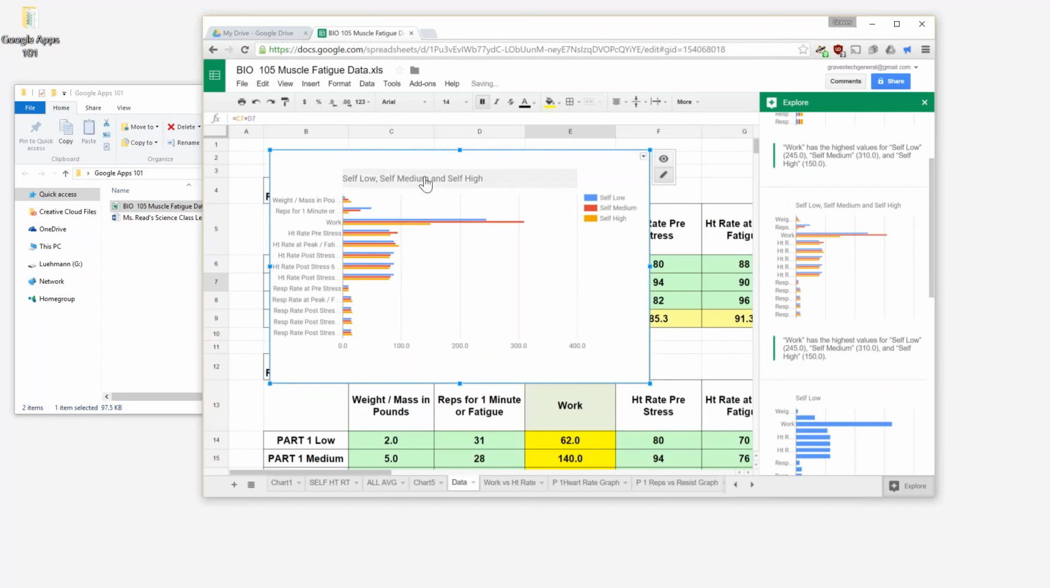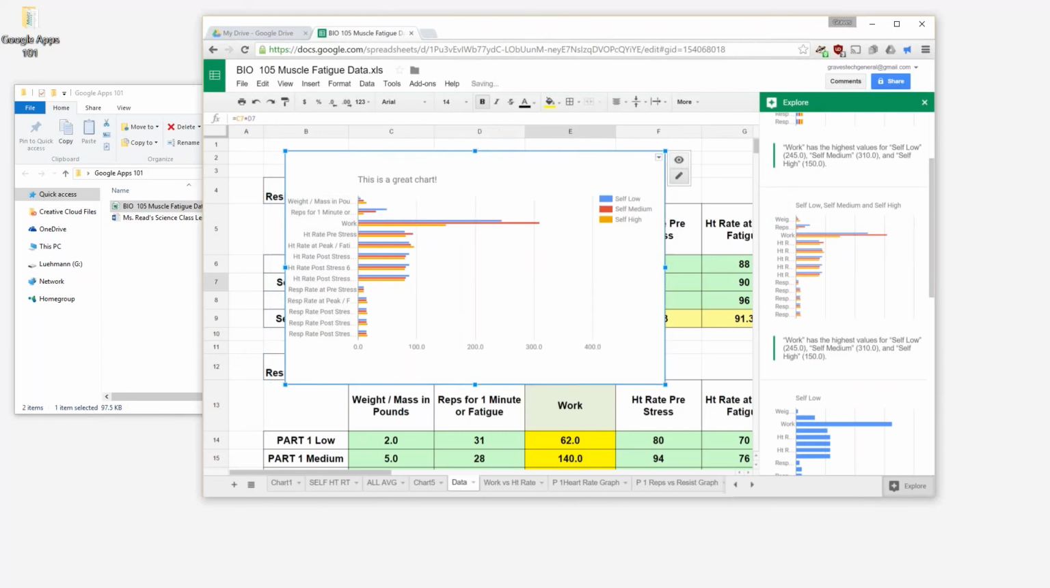I want to change the title. I can go in and say, this is a great chart. And it just changes it, just as easy as that. It auto-generates both a legend and an axis label, but you can go in and feel free to edit it just by double-clicking on it and go through and change whichever you'd like.